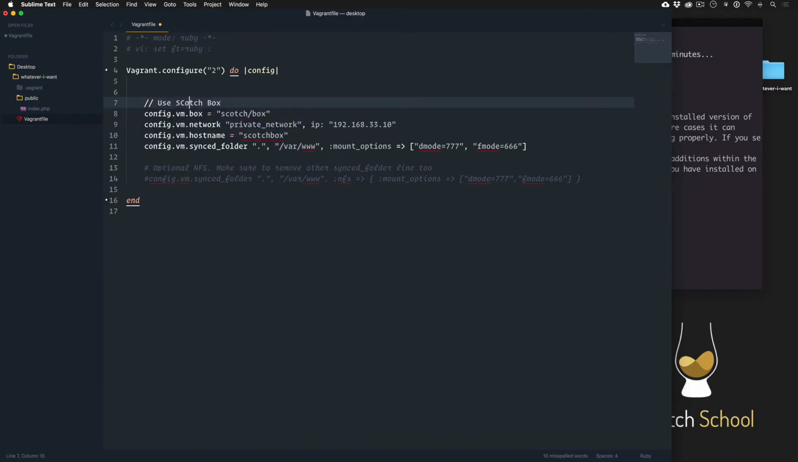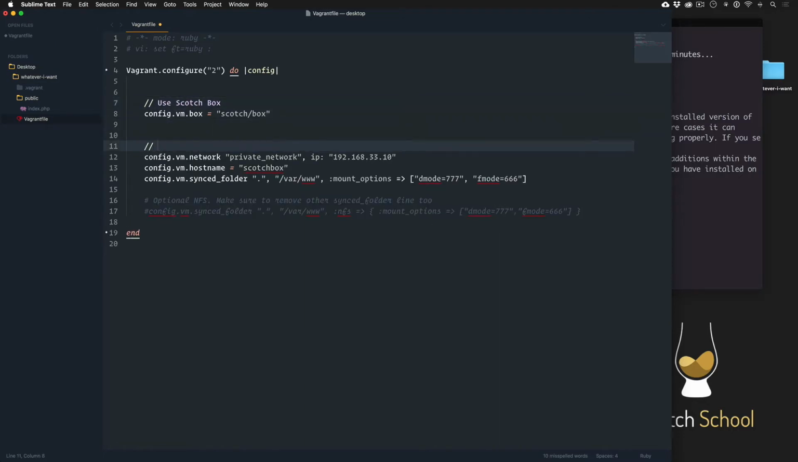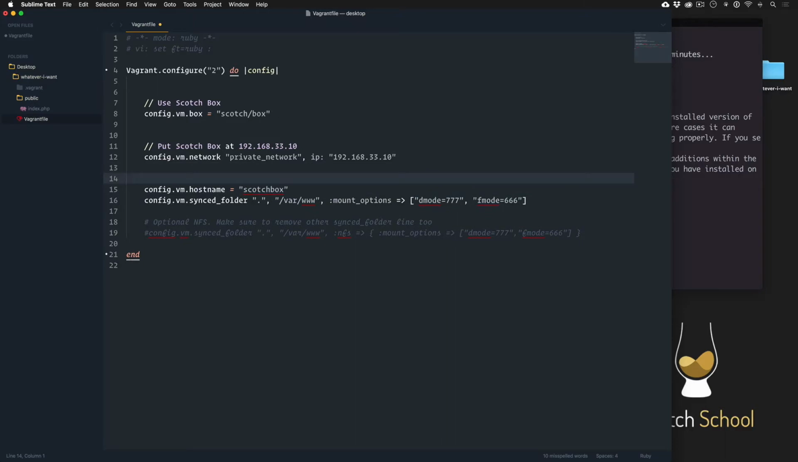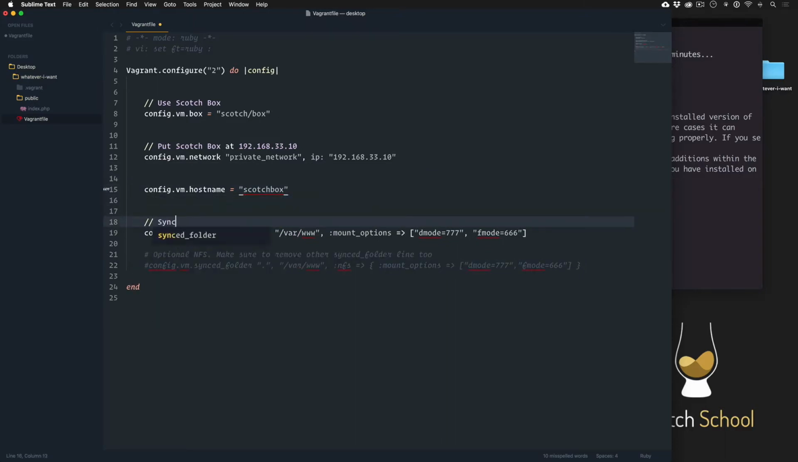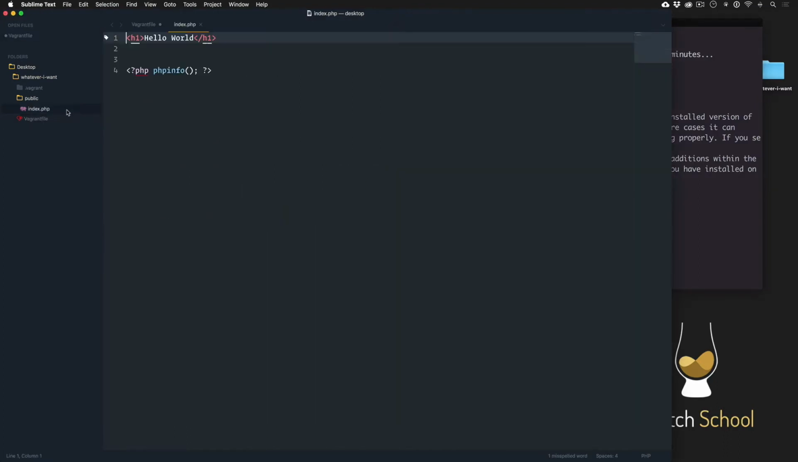I'm just going to comment these out. And this is all in Ruby syntax. It's going to say, put Scotchbox at the IP address that I say, which is this one. And now hopefully you know where that IP address came from in the previous lesson. It's going to set a host name, and then it's going to sync the public folder to the folder where the web server on Scotchbox is serving, so that we can make file changes directly.